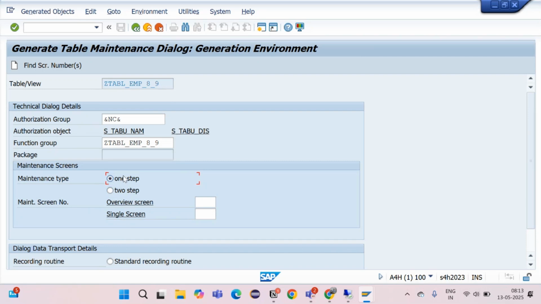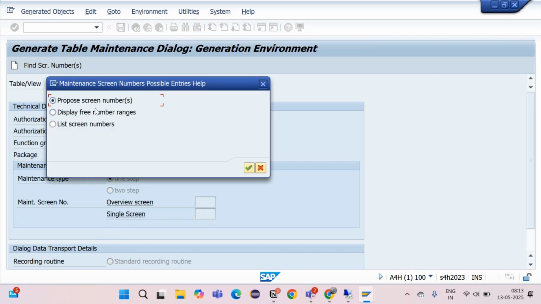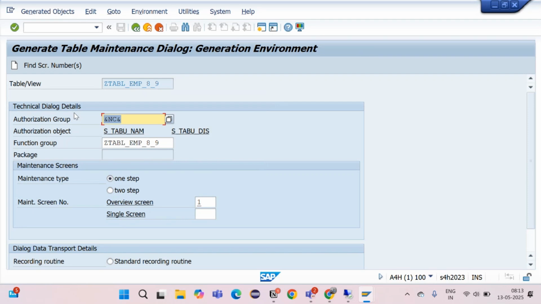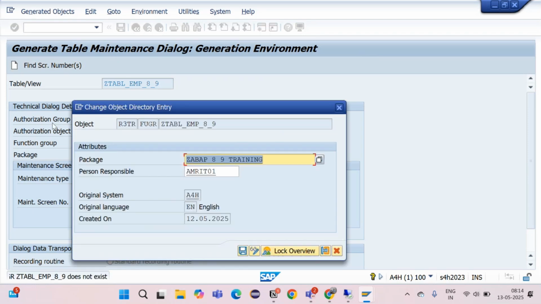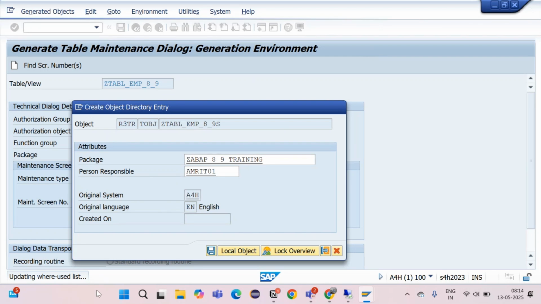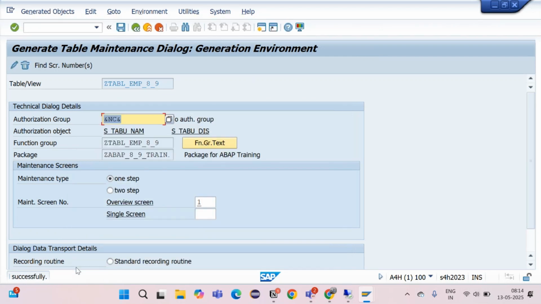I will go for one step. Find screen number, propose screen. Automatically for one step, you see only the overview screen. Screen number 1 is coming here, and go for the create button. Pass the package and press enter multiple times. It will generate your TMG. It will generate your table maintenance generator.